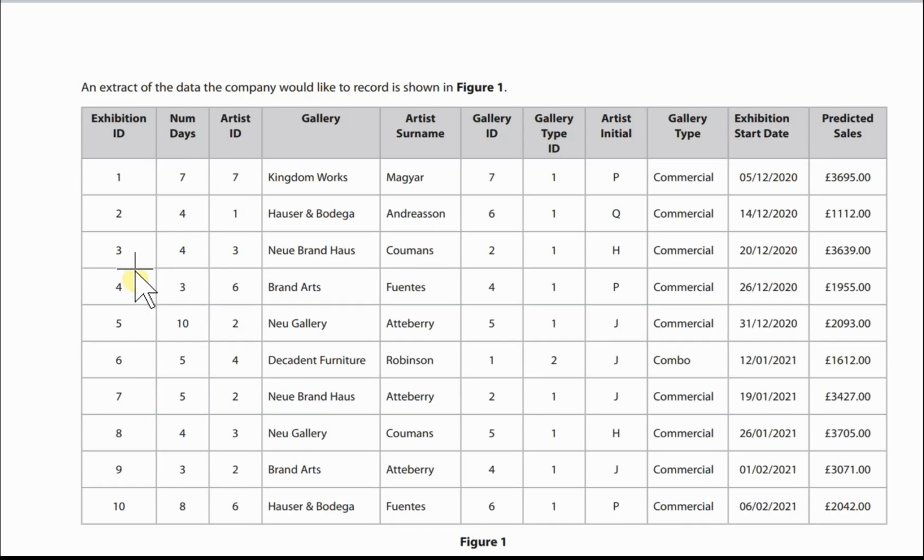We've got attributes: exhibition ID, num days, artist ID, gallery, I'm going to call that gallery name, artist surname, gallery ID, gallery type ID, artist initial, gallery type, exhibition start date and predicted sales. Let's just have a look at the data.